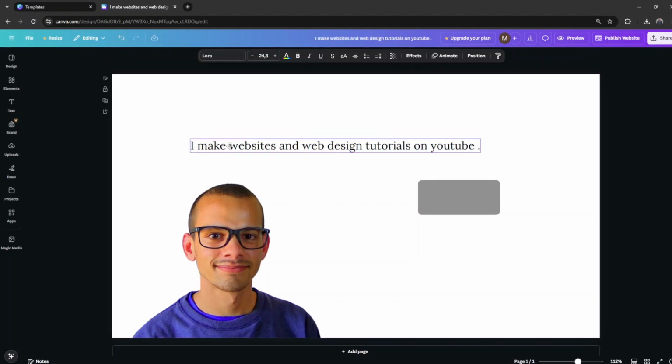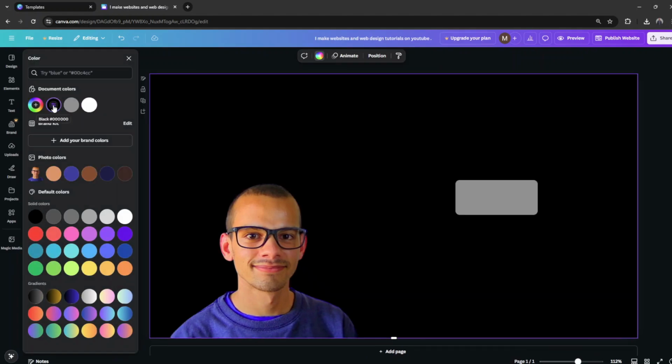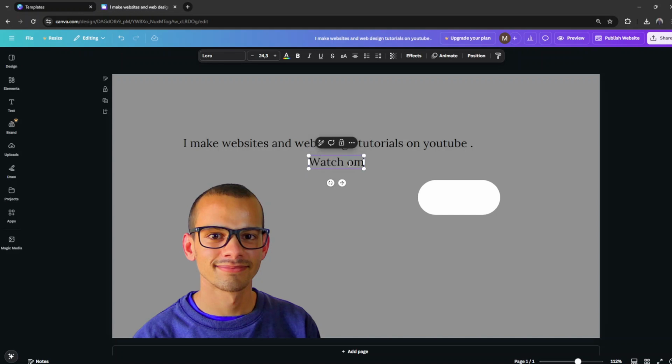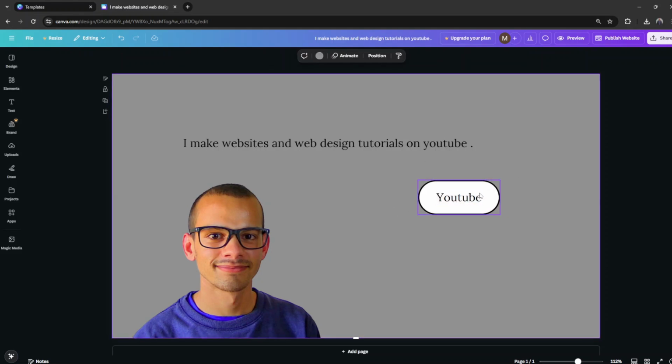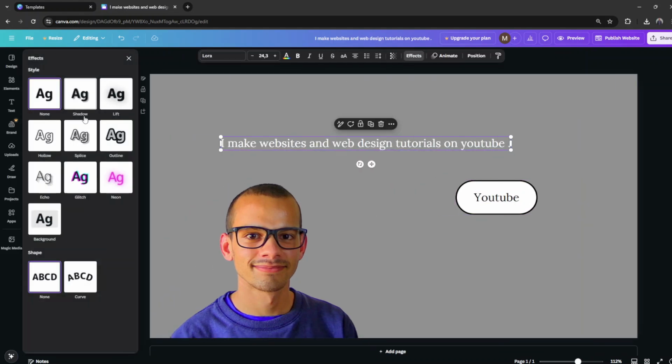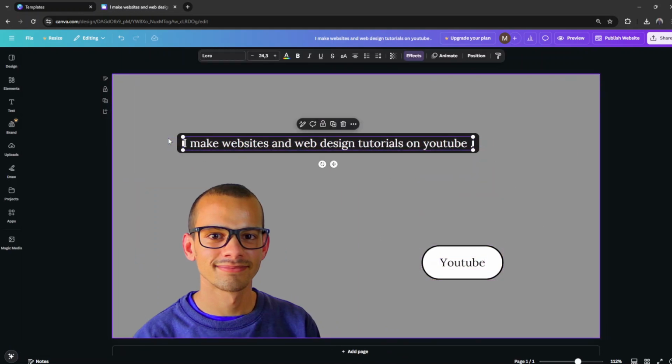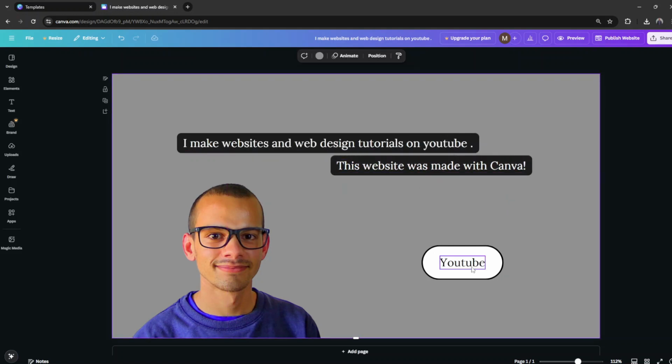I also changed the background color of the page to make it less bright. And I changed the corner rounding of the button to make it look more like a button. And added some text to it. I also added a border, again trying to make it look more like a button. I wanted to add more text, so I moved the button down and clicked duplicate on the current text. I started messing around with the button size until I liked the way it looked.